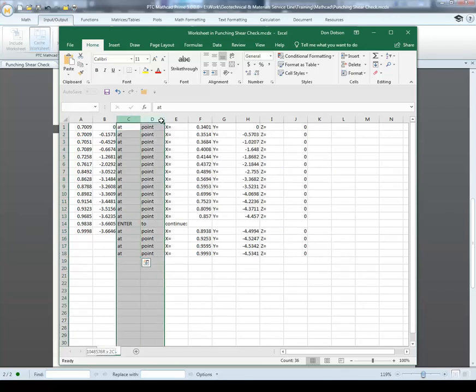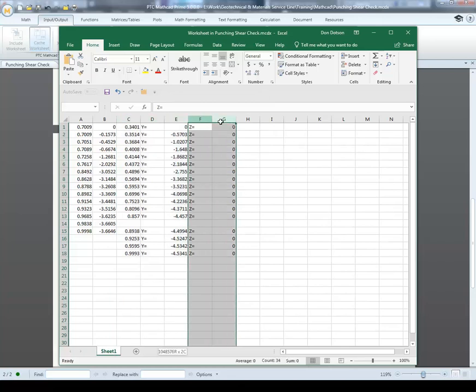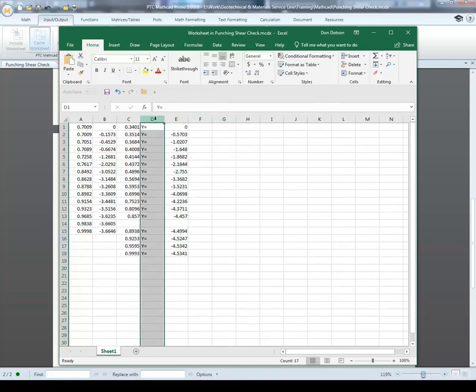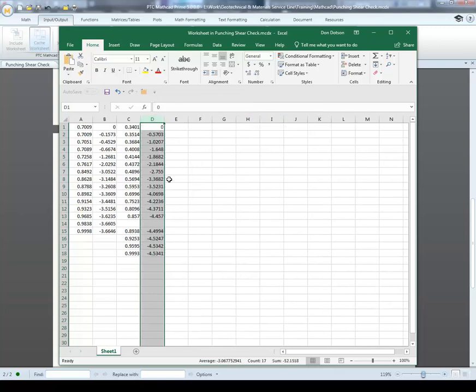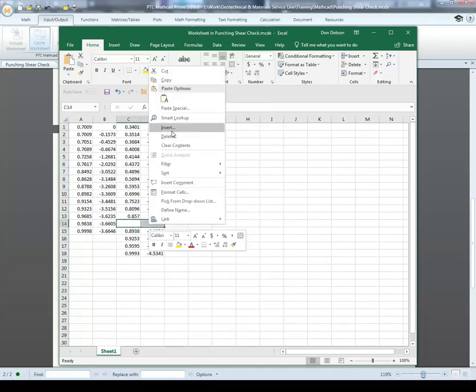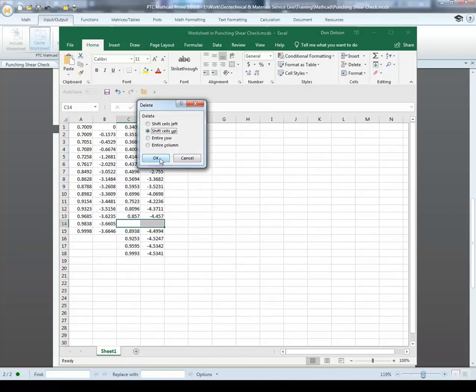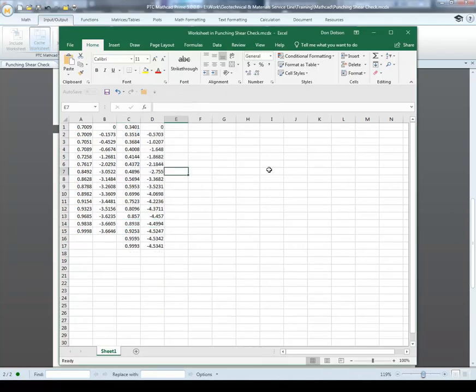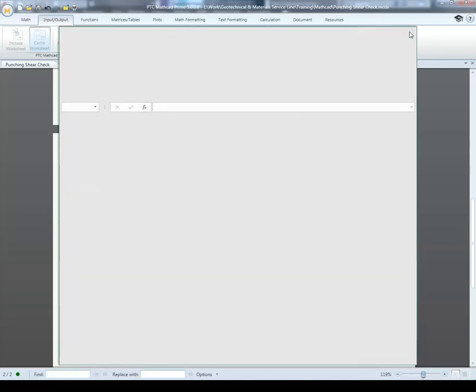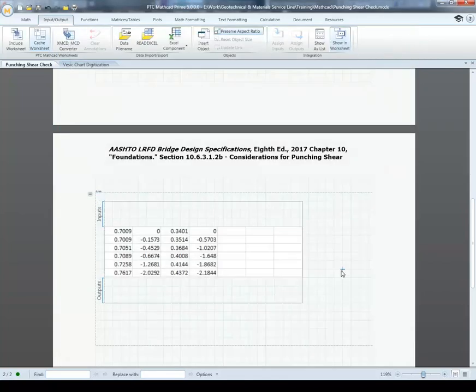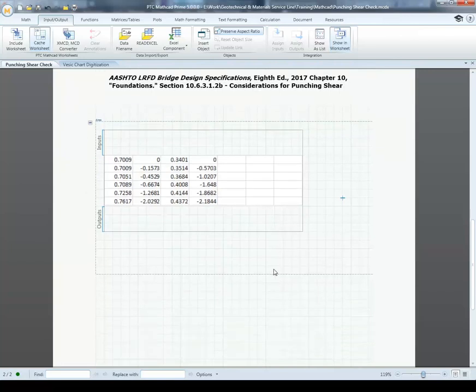All right, so now I can get rid of all this, and I can get rid of that. I can get rid of D, and I delete that, and that moves them up. Okay, so looks like I've got the points that I need. Let me close this, and now everything's back into the Excel component of Mathcad.